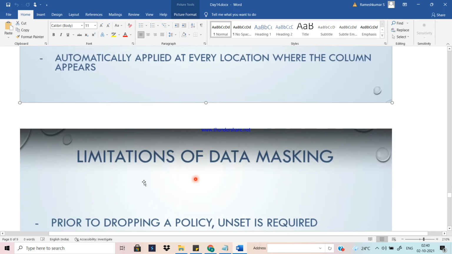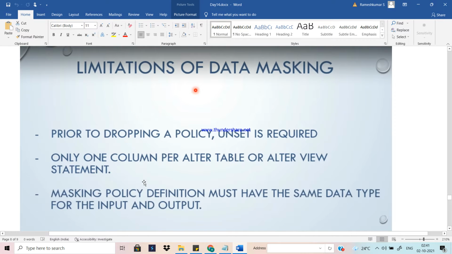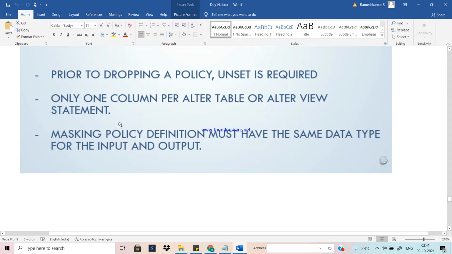What are the limitations of data masking? Prior to dropping a policy, unset is required. If you create a masking policy to hide the data of a column and want to drop the policy, you need to unset it first. Only one column can be set per ALTER TABLE or ALTER VIEW statement, because this is applicable to both table and view level.